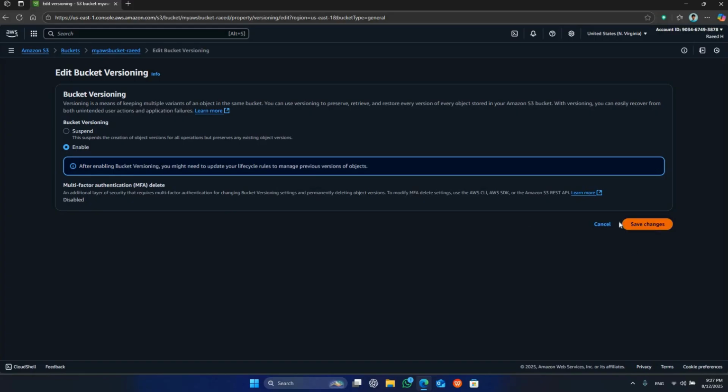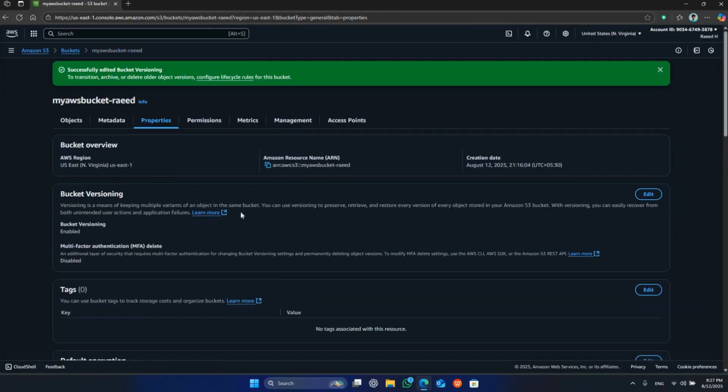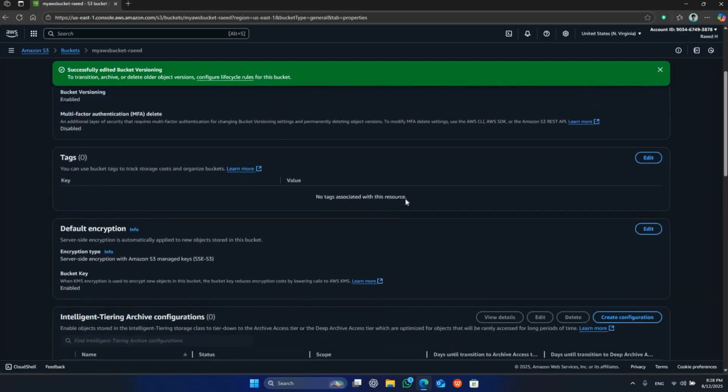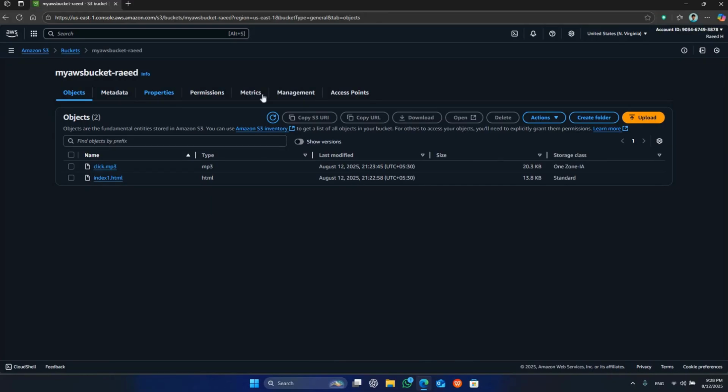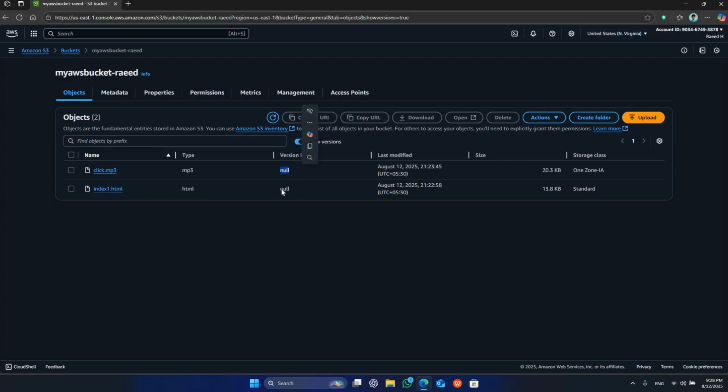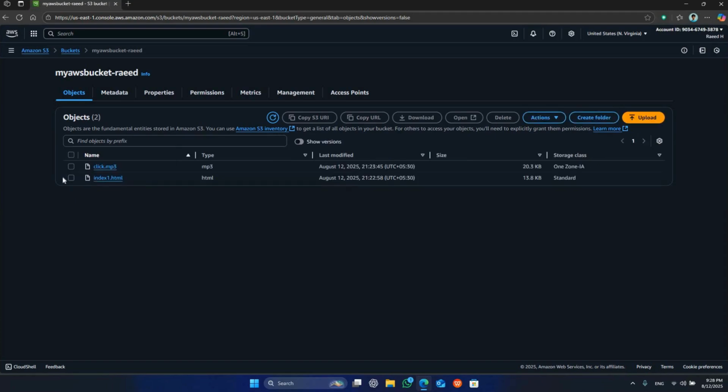So if I click enable and I enable bucket versioning, MFA, multi-factor authentication, we'll talk about later. This is similar to when we log in as an IAM user. We could give tags, but we'll focus on versioning. So now there is a toggle here, show versions. If I click that, it shows the version ID as null, because these files were created before versioning is enabled, right?